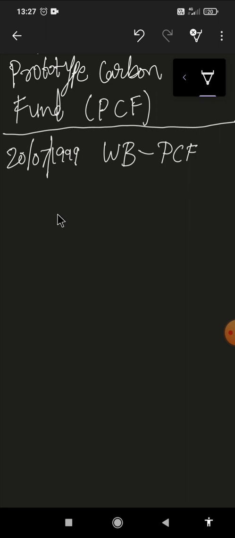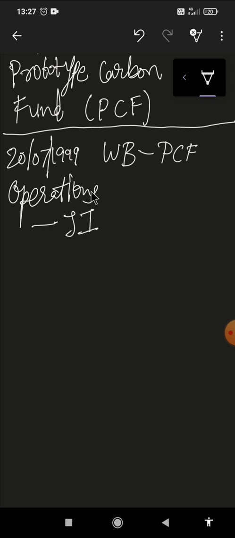So what are the PCF operations? The PCF will pilot production of emission reductions within the framework of joint implementation. Within the framework of joint implementation, it will try to reduce carbon emissions, also with the help of the CDM, the clean development mechanism. The PCF will invest contributions made by companies and governments in projects designed to produce emission reductions fully consistent with the Kyoto Protocol.